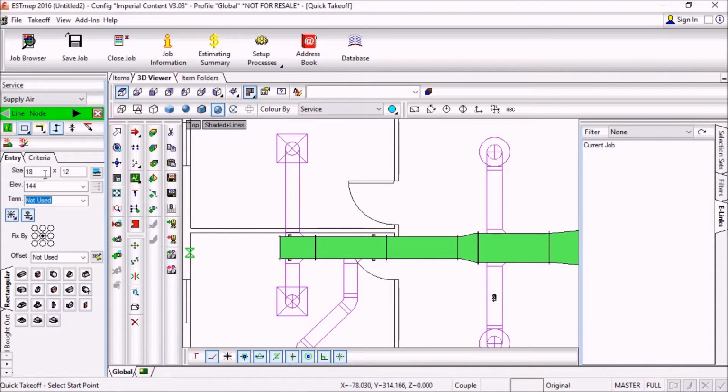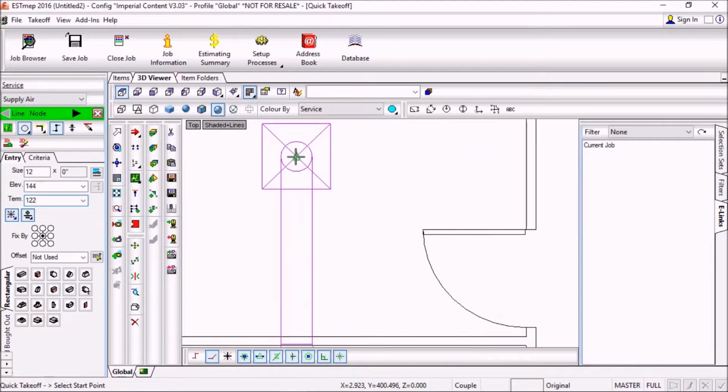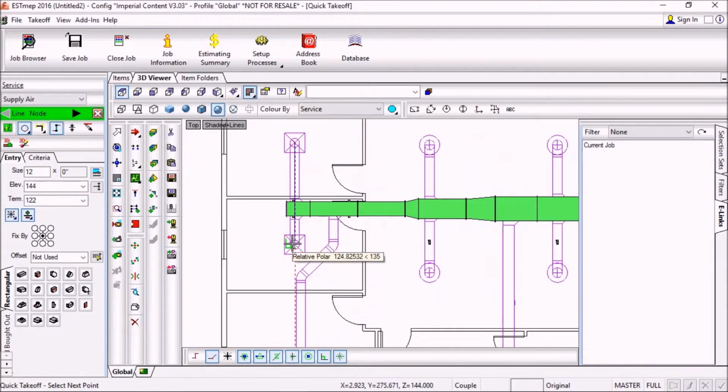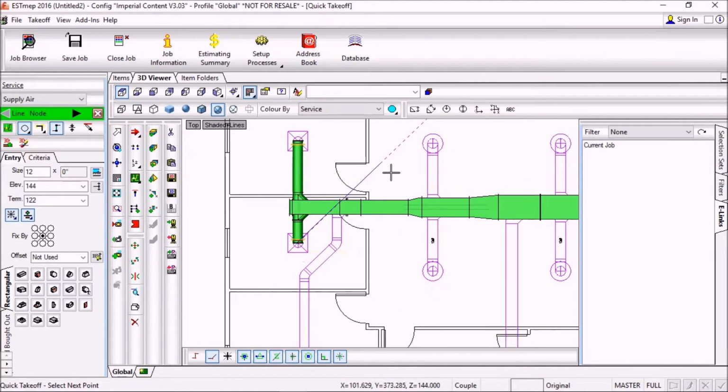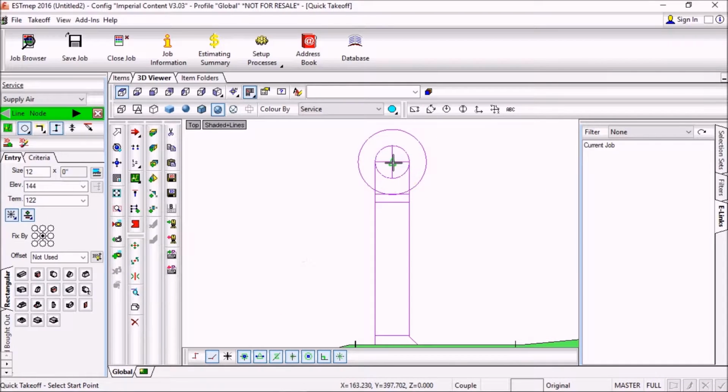And I'll change the size. It knows it's a round duct because I'm only putting in one dimension, and we could even give it a termination height so it knows to turn down towards the air terminals. Good, so just snapping. Look how we're going to draw right through that other duct. I'll right click, draw the next one.